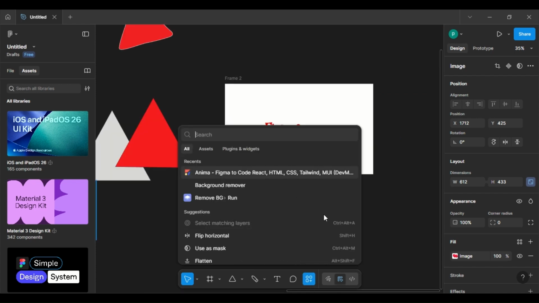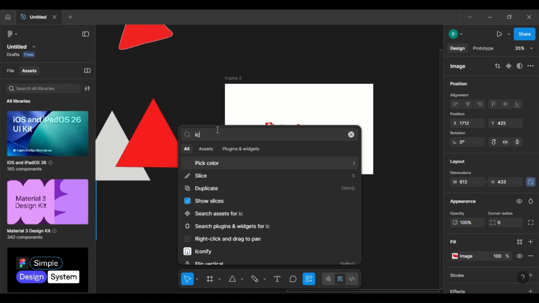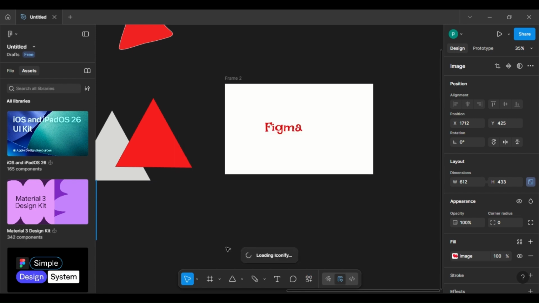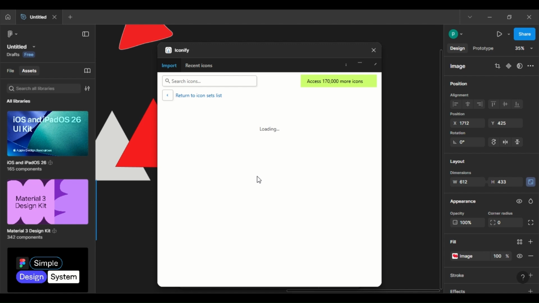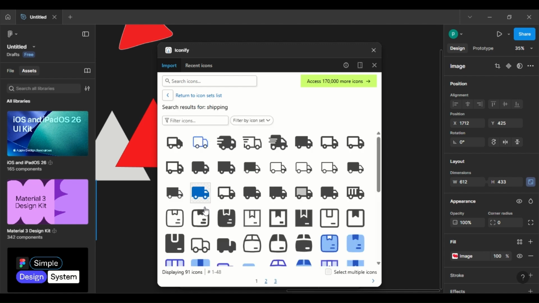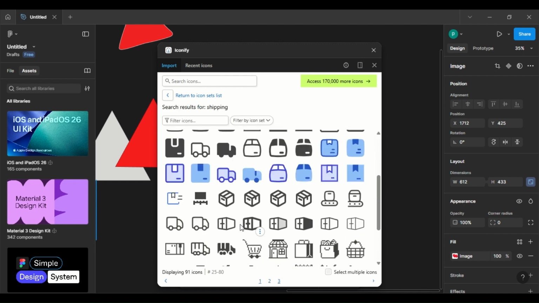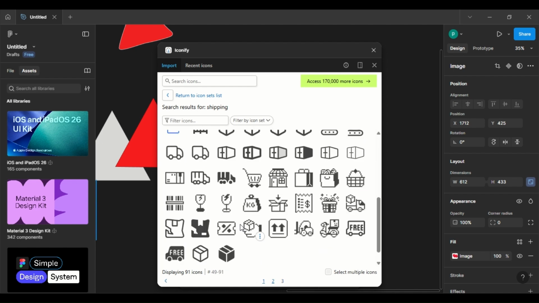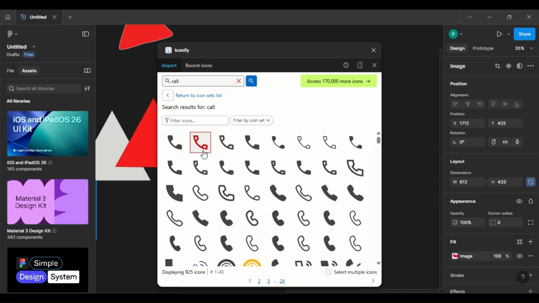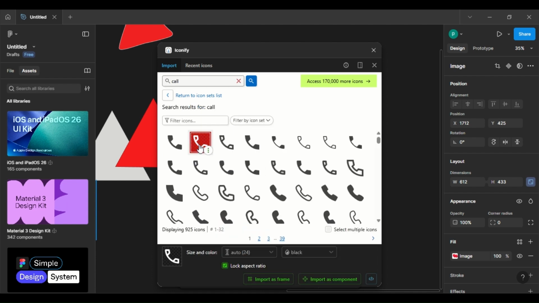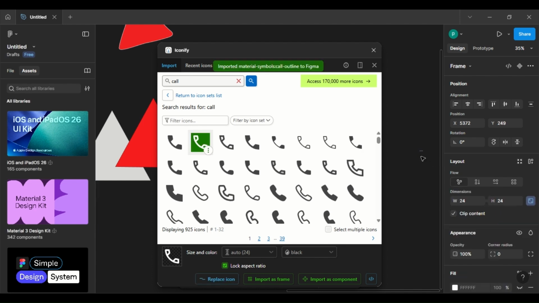Again, click on it or search for the Iconify plugin. By using it, you can add icons. Search for call icon. Drag it or place it.